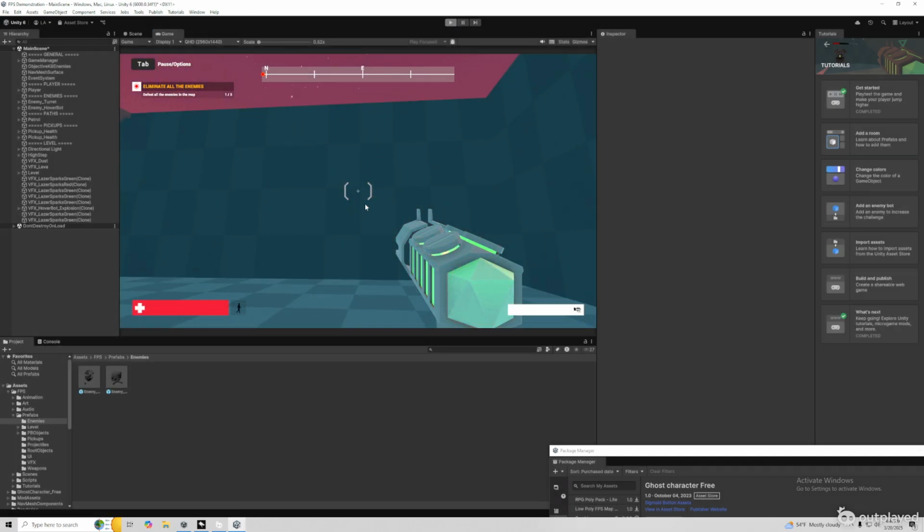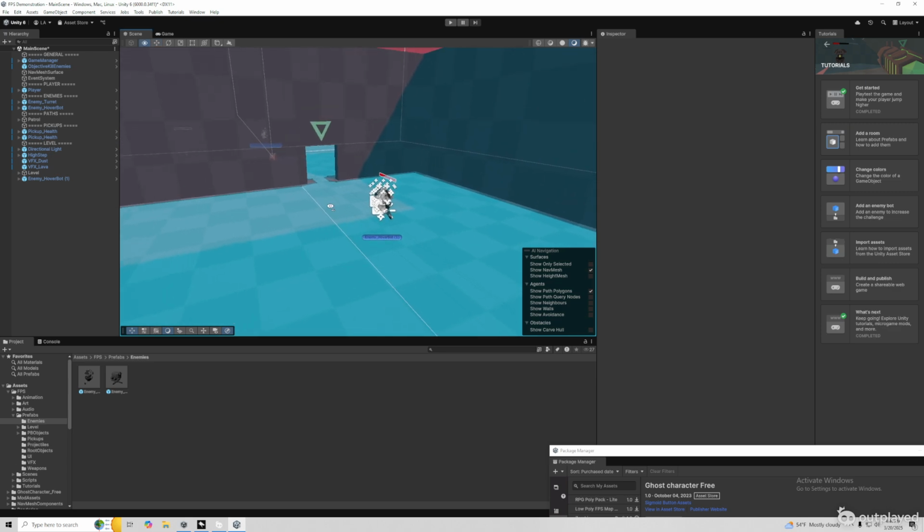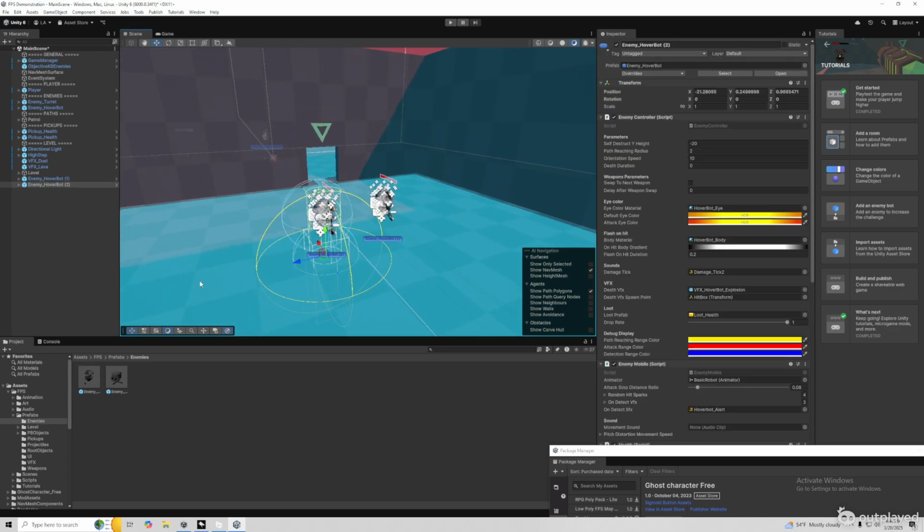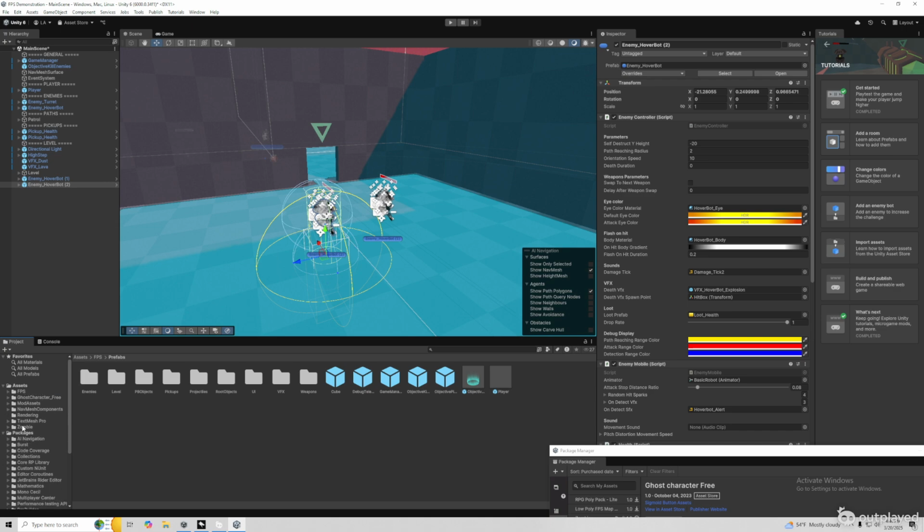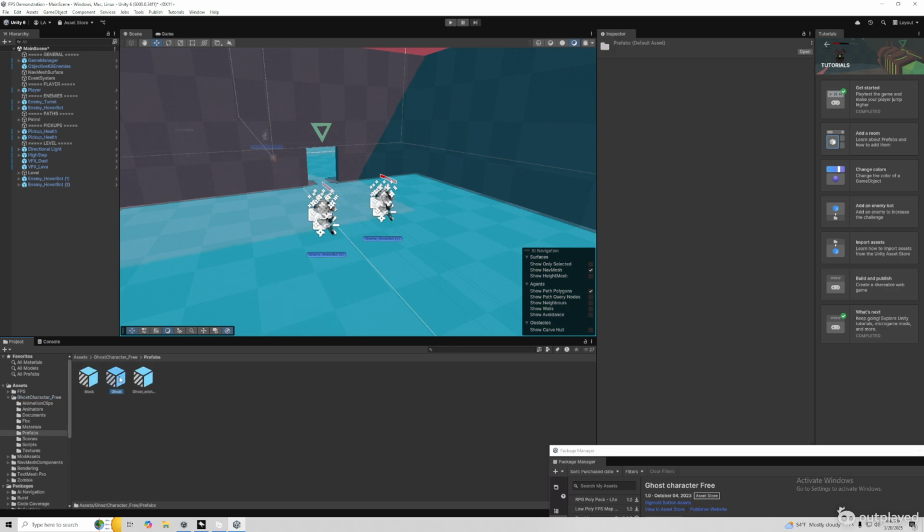we'll add different behaviors to those different enemies. So let's do that. I'm going to take this enemy hoverbot. I'm actually going to take two of them. And I'm also going to drag in from my downloaded assets. I have a zombie folder, and I downloaded this ghost character. From this ghost character, I'll find the prefabbed ghost character.